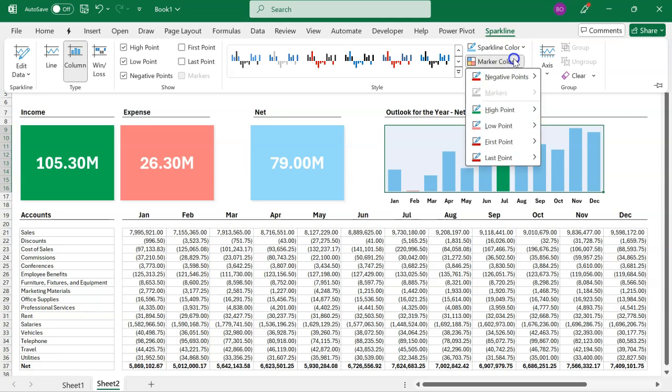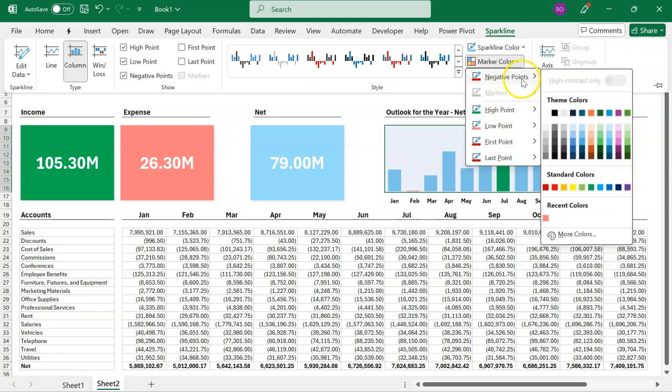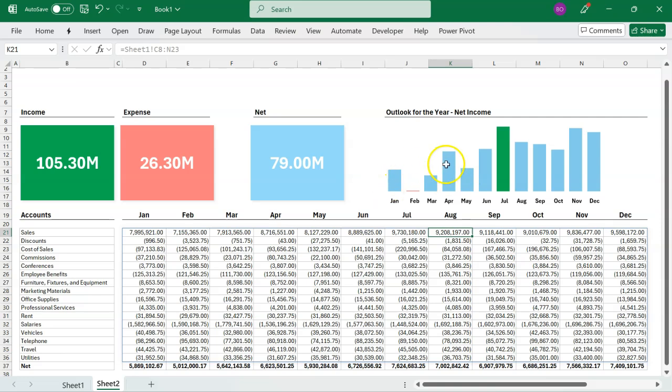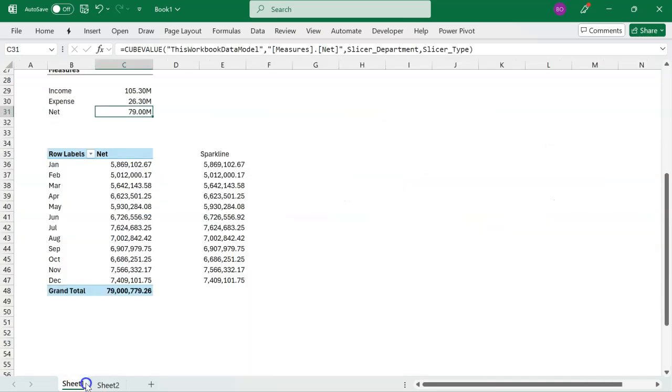So once this is done, we also need to set the negative points to this red color as well. Once the slicers come in, you see the effect, okay? So this completes our sparkline. Now let's bring in our slicers.